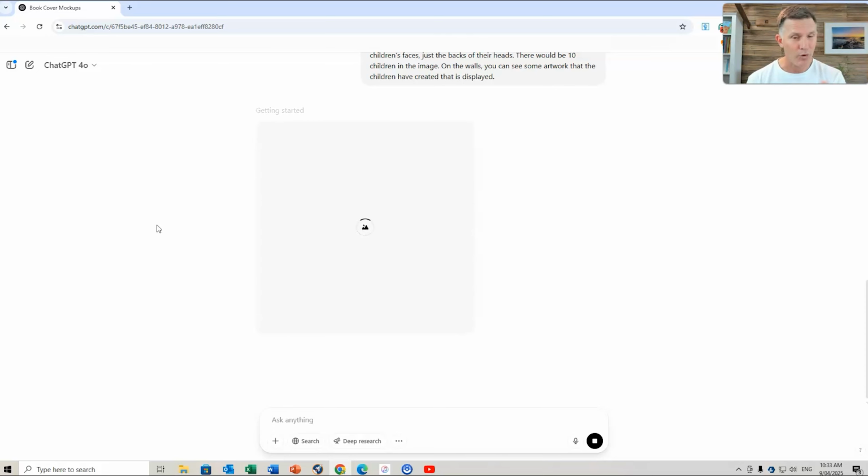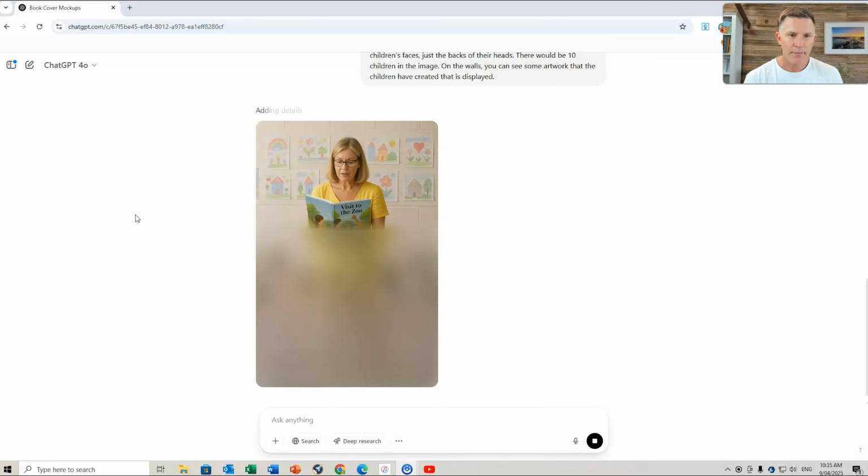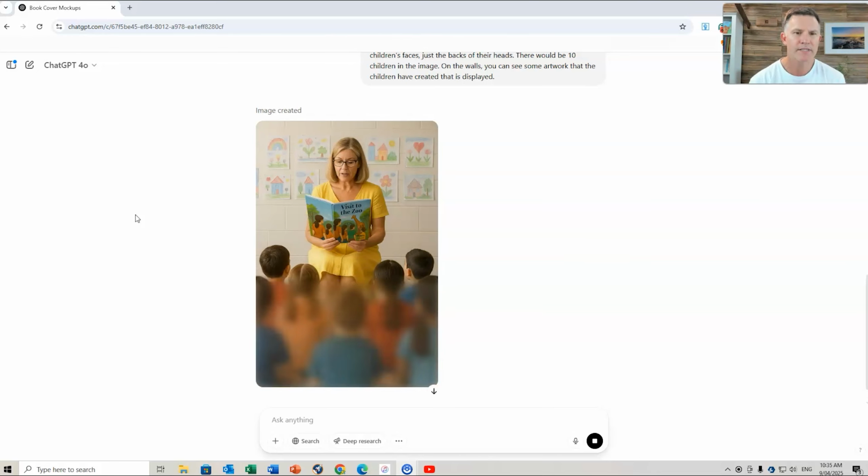Again, I'll pause it while it loads up and then we'll come back to it. And the image is starting to come through now. One small error I can see already is that the back cover of the book is probably not accurate, but you can see that the image is still showing what I want, but I need to be even more specific about what I'm expecting. So that's pretty good to start with.